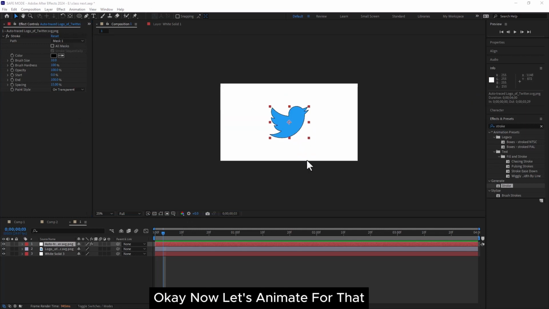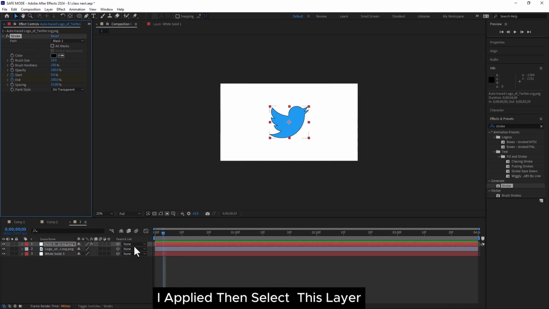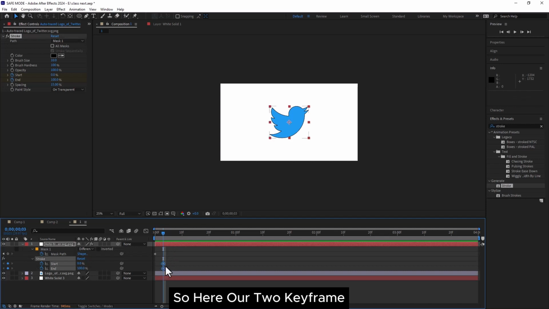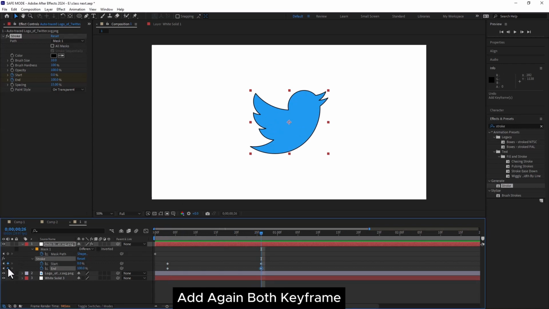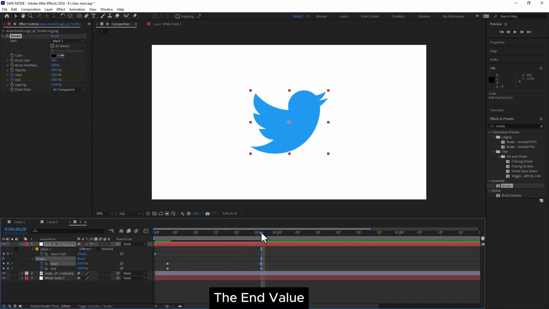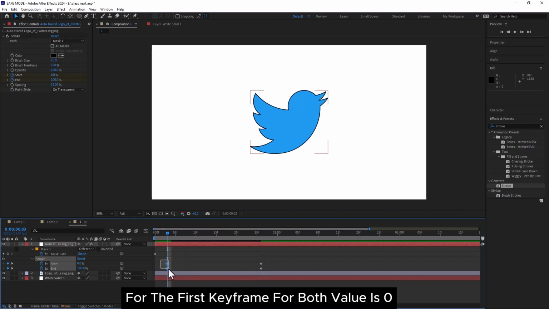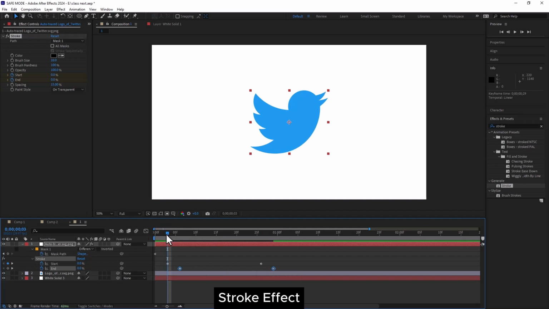Okay, now let's animate. For that we need to have a keyframe at the start and then at the end. I applied it, then select this layer and press U on our keyboard. So here are our 2 keyframes. Now after some time, like here, add both keyframes again. The end value and the start value of the second keyframe is 100. For the first keyframe, both values are 0. Next, what I can do is offset this path, so you can see the stroke effect follows the object.